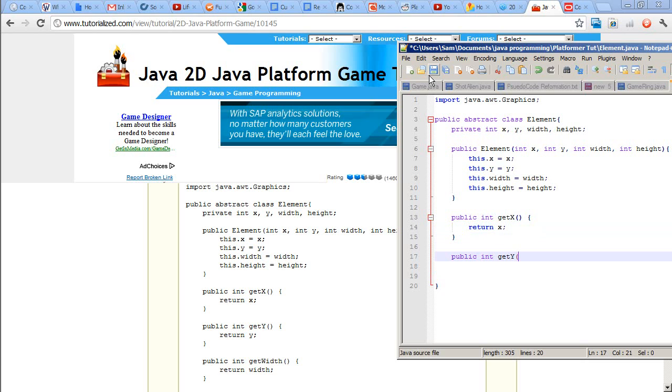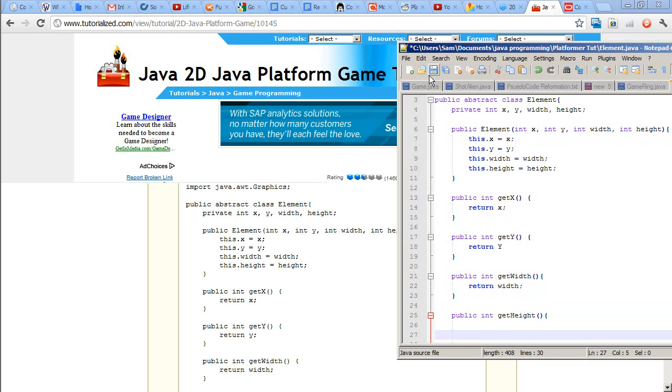Get y, return y, and then I'll do public int get width, return width, gotta spell it right, public int get height, return height. I need to stop counting.